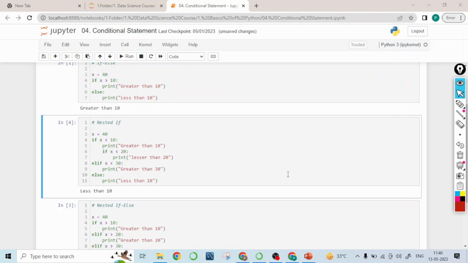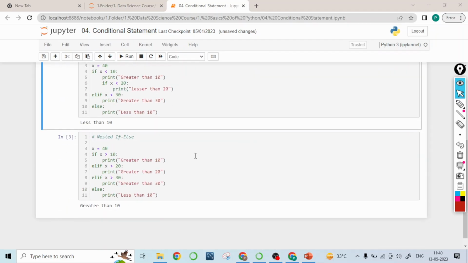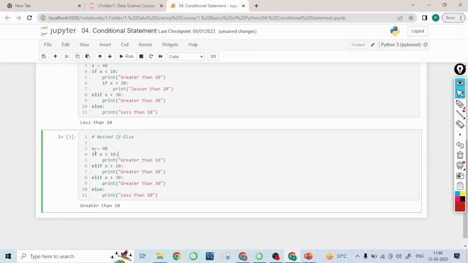Now let's look at the next program. Here it says x equals 40. I have assigned x to be 40. If x is greater than 10, print "greater than 10". Elif x is greater than 20, print "greater than 20". Elif x is greater than 30, print "greater than 30". Else, print "less than 10". So any guesses what would be printed?